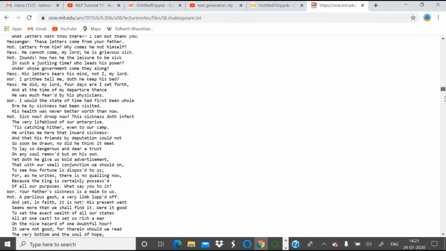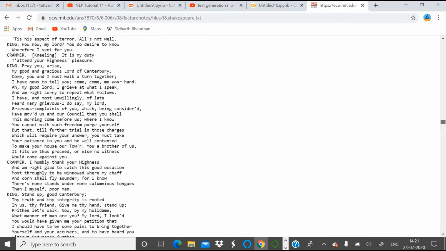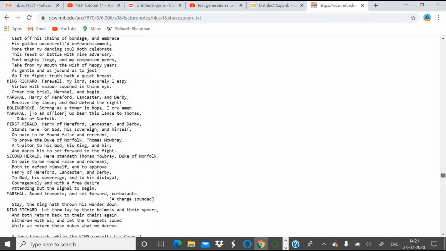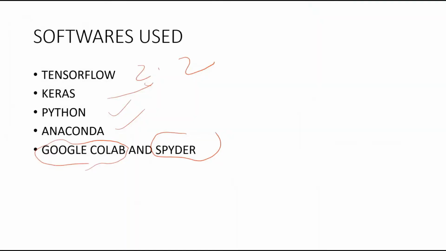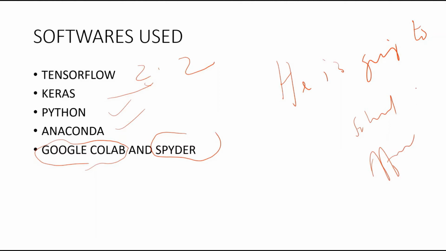This is a play, a sonnet written by William Shakespeare, and we are using this for text generation. Text generation means, for example, if I say "he is going to", then we can fill in different words like school, or office, or different words. So how will we predict this word, school or office?